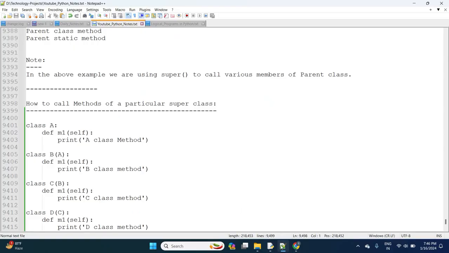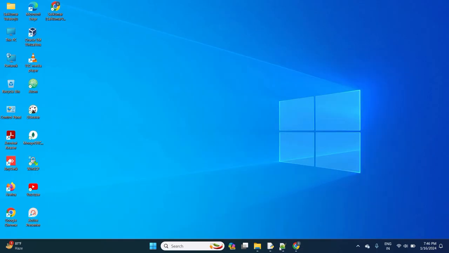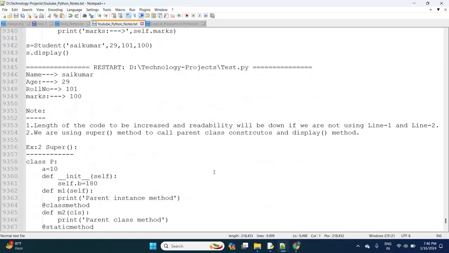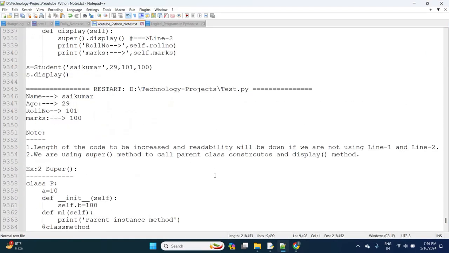Hi friends, in the last session, we discussed the super method. We discussed what concept the super method is. Let me analyze the last session one time, and then I will go to today's concept.